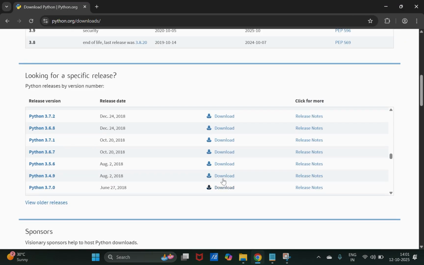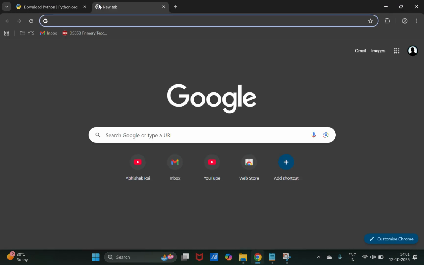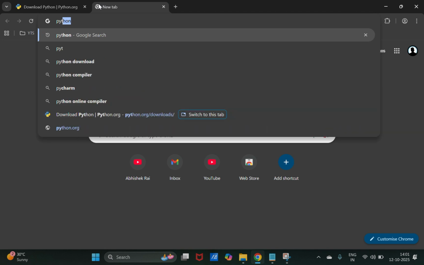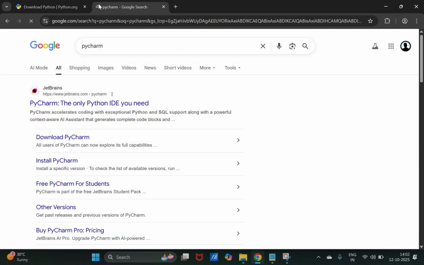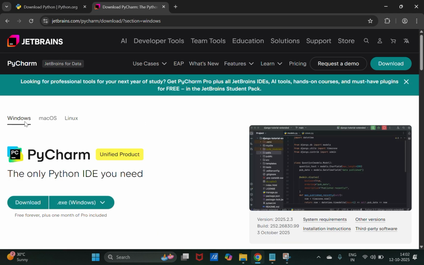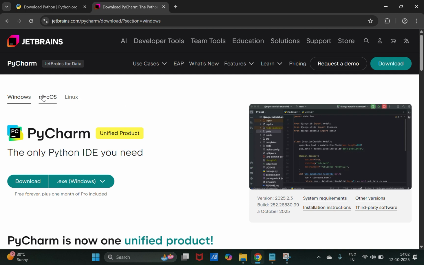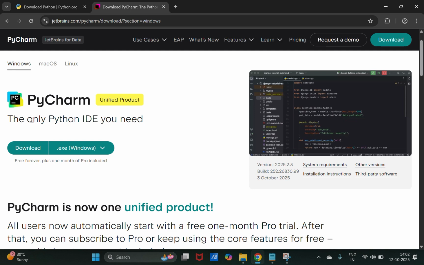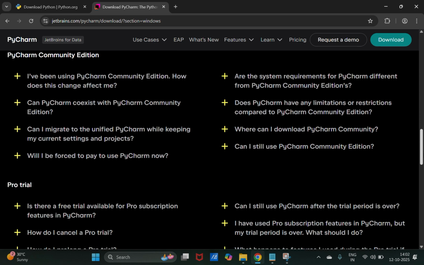So after installing it, you need an IDE also. So for Python, the best IDE is PyCharm. Just type PyCharm, or download PyCharm. You will get to the download page where you have to choose the operating system: Windows, Mac OS, and Linux. So after choosing your preferred operating system, just go down below. Here is PyCharm, the only Python IDE you need. Just go down. We will install the community edition.